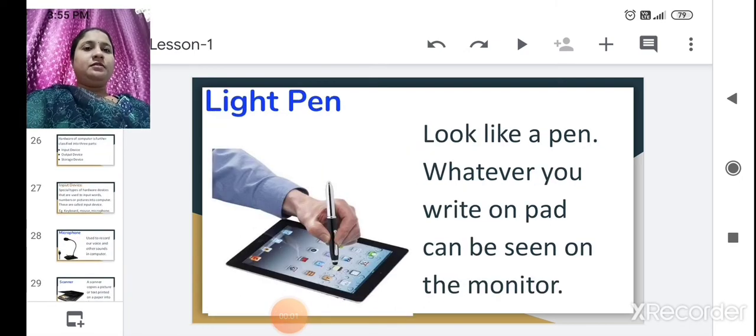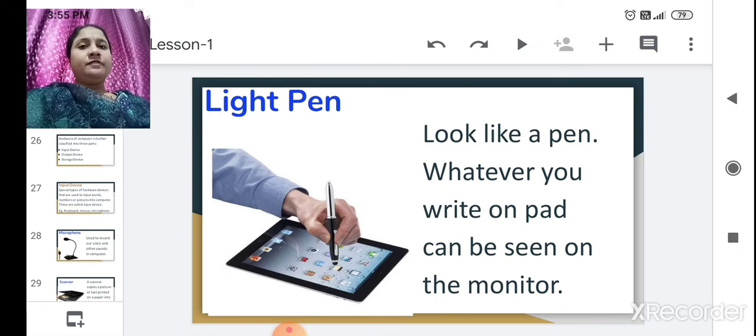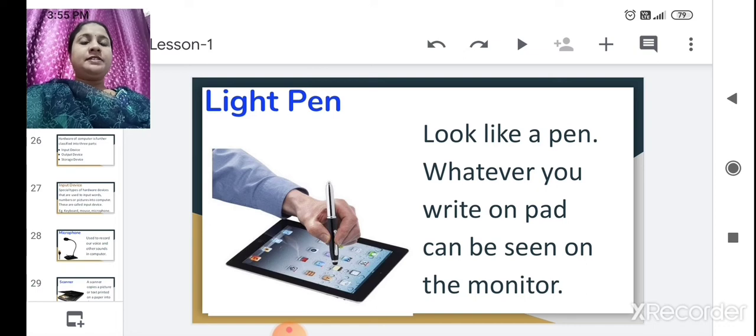Light pen. It looks like a pen. Whatever you write on the pad can be seen on the monitor. So a light pen is also a type of input device. It is a pointing device that is used to select objects on the display screen. It is quite similar to the mouse. What is the use of a mouse? The mouse is for opening files. We double click the mouse and the file opens. It is also used to move the pointer. The light pen is used in the same way.